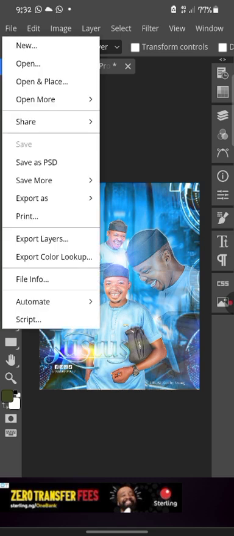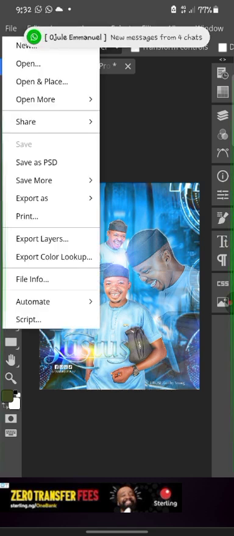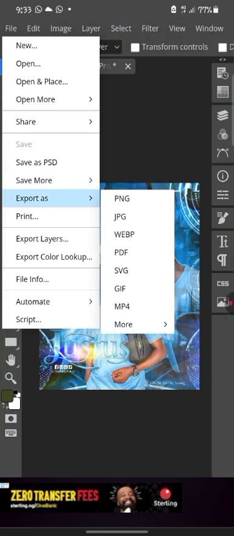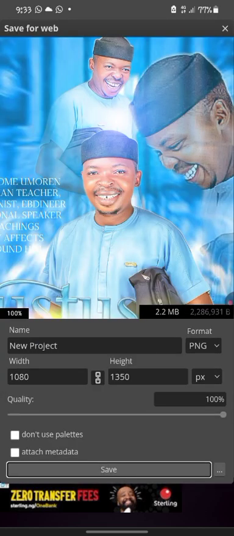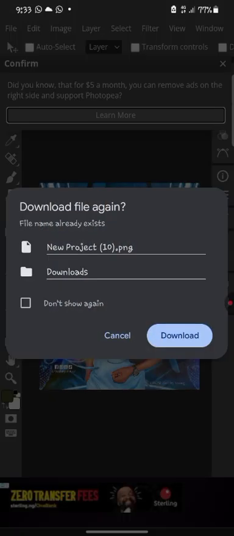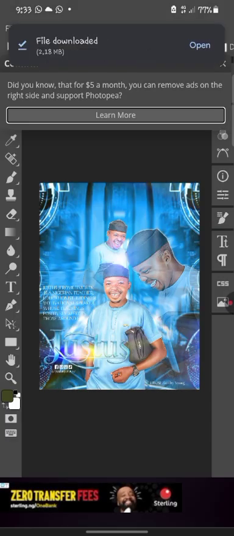But before we go, let's export our image, our design. So export as PNG, and we click save, and our file is downloaded.